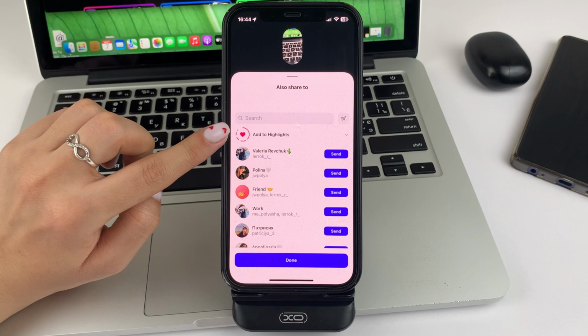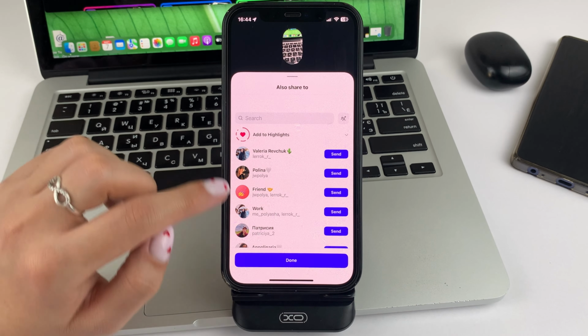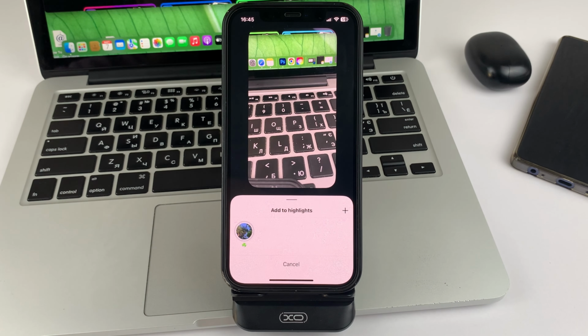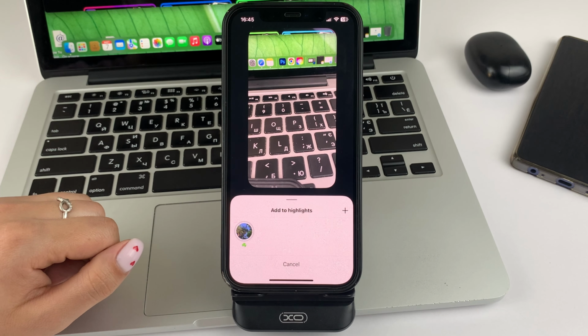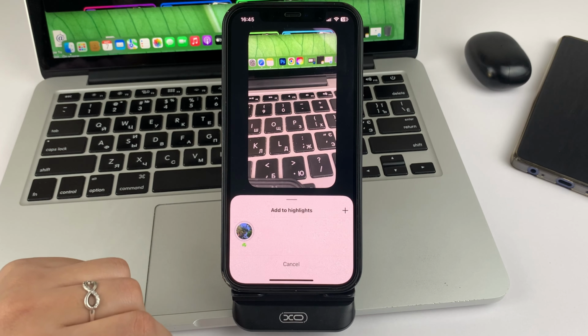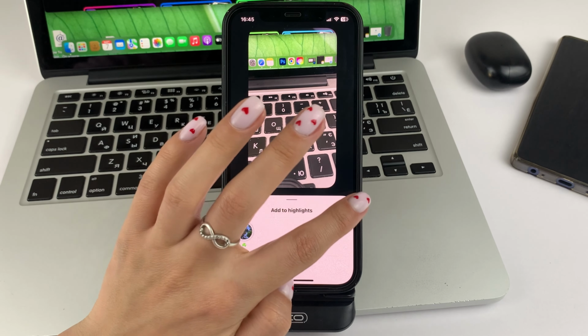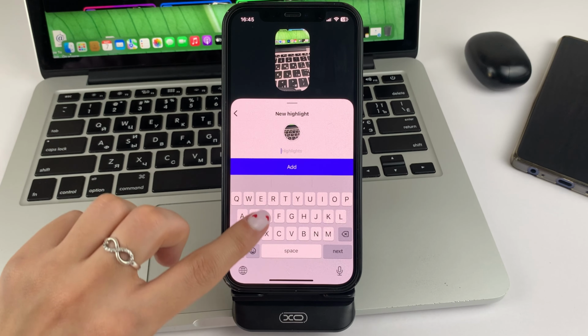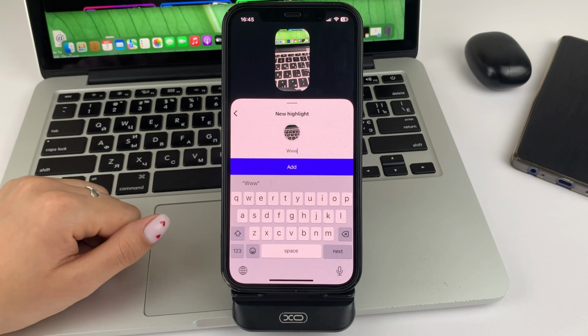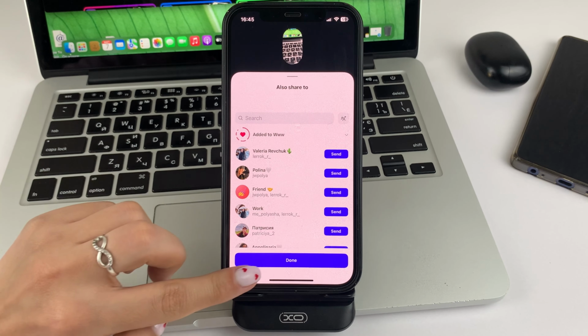Right at the top you can add to favorites. Click on that option. After which you can add the story to the highlights that you have, or create a new one. To do that, click on the plus sign. Name your new highlights in some way. Click Add. And done.